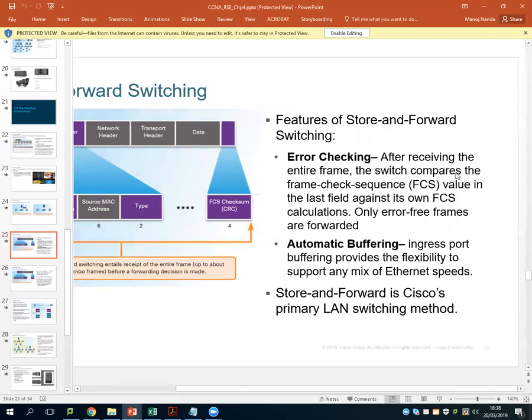So some features, error checking. We always check the frame check sequence, FCS value, in the last field against its own FCS calculation. So it just checks this is all complete before forwarding it. It does require that for store and forward. And automatic buffering. The ingress, the incoming port, has some buffering, which means that it has some storage space that allows stuff in for a while. And it provides the flexibility to support any mix of Ethernet speeds. Sometimes you've got a very fast incoming frame, and you've got to hold on to it before you can handle it and do something with it. So the idea is that it just gives some buffering to enable that. This is the primary LAN switching method, store and forward. That's the default.